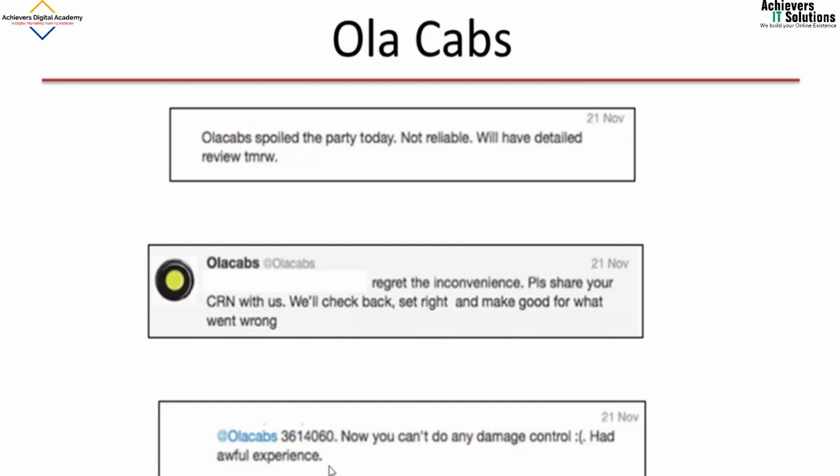Now, in this scenario, I want you guys to take a minute, put yourself in the shoes of the person who is managing Ola's Twitter. Let's say you were the community manager for Ola Cab's Twitter page and you had this situation. In this situation, what would you do? Customer is very, very irritated with you, with the brand. What would you do in this case? How would you respond to this customer? How would you resolve the issue?